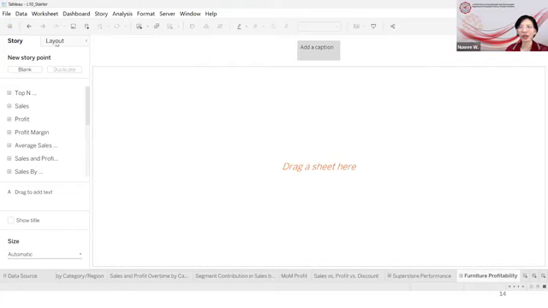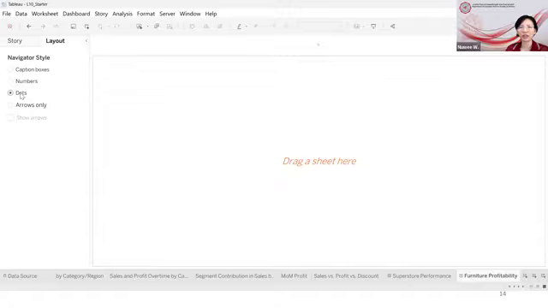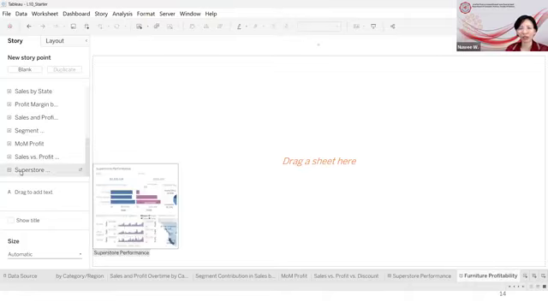I can change the type of my layout. Right now it is called caption box. This caption box means that if I click this caption, it will change the page or the story point for me. I can change, if I think this doesn't need to be a caption, I can change to maybe dots or number. Let's change it to dots. Okay, so it will be just a dot for you to click to the next page. Okay, and then I can add the sheet here. So let's say I want to add dashboard I just created.